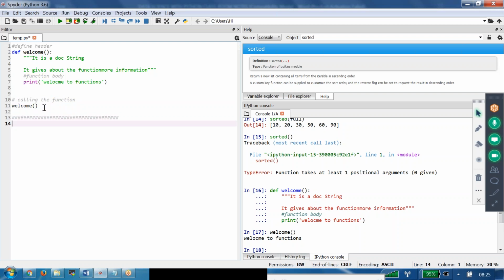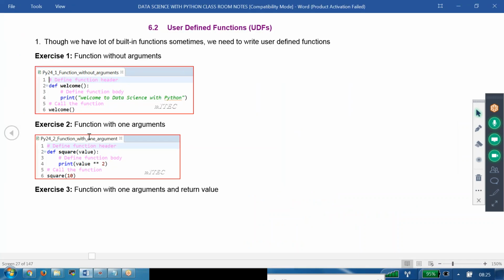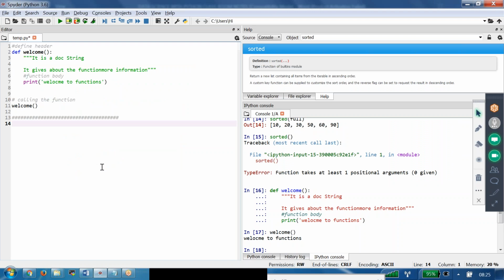Let us move on to the second example. What are we doing in the second example? Function with one argument. I want to find the square of the given number. For example, let us say I am writing square of x, a function we are defining, right?